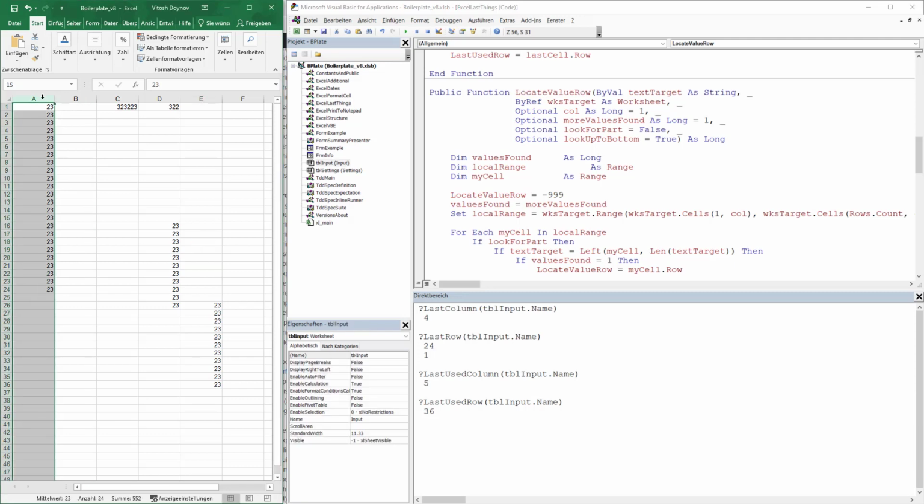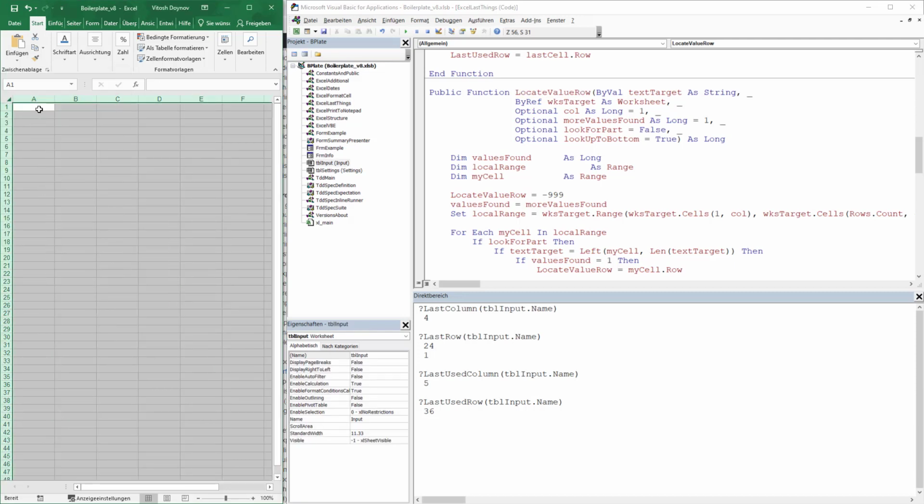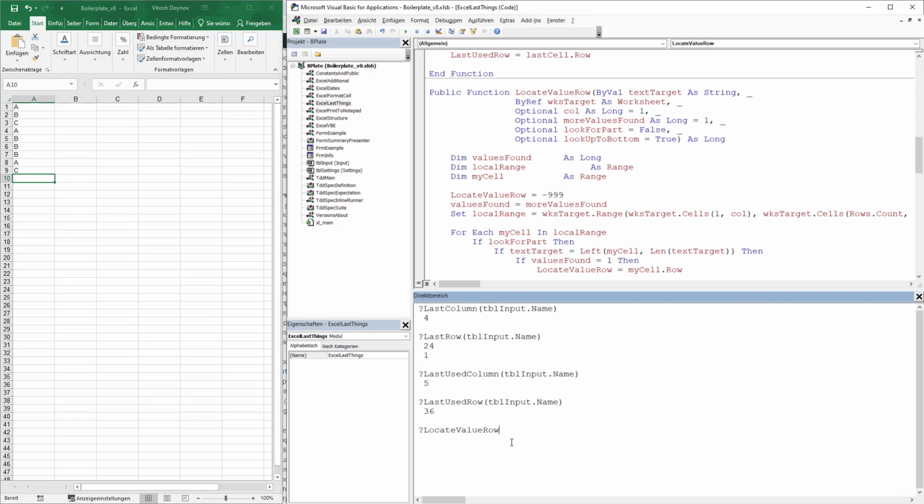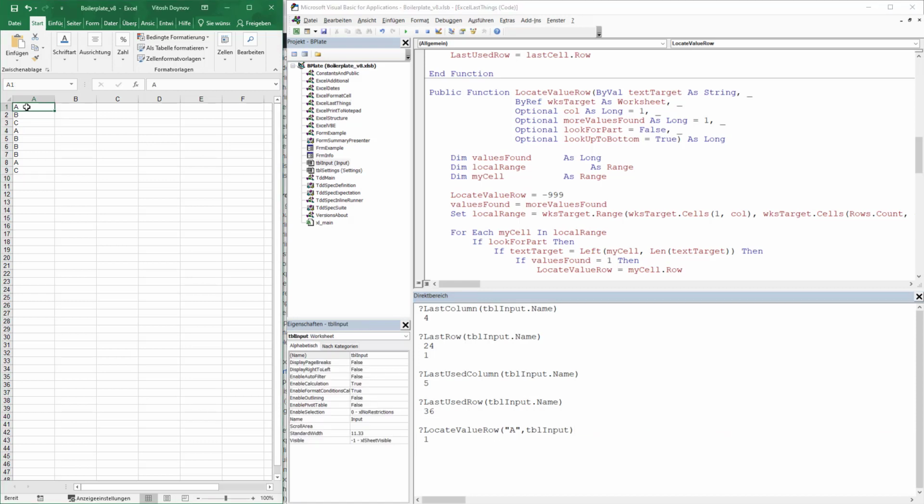Pretty much imagine that you have something like this. A, here you have B, C, here you have B, B, B, and then here you have C. So let me see what I can remember why exactly I have done this. So text target X string, it would be A, and target as worksheet, it would be table input. Okay, table input is like this. So locate value row. Okay, and it located the first one, as you see, A.